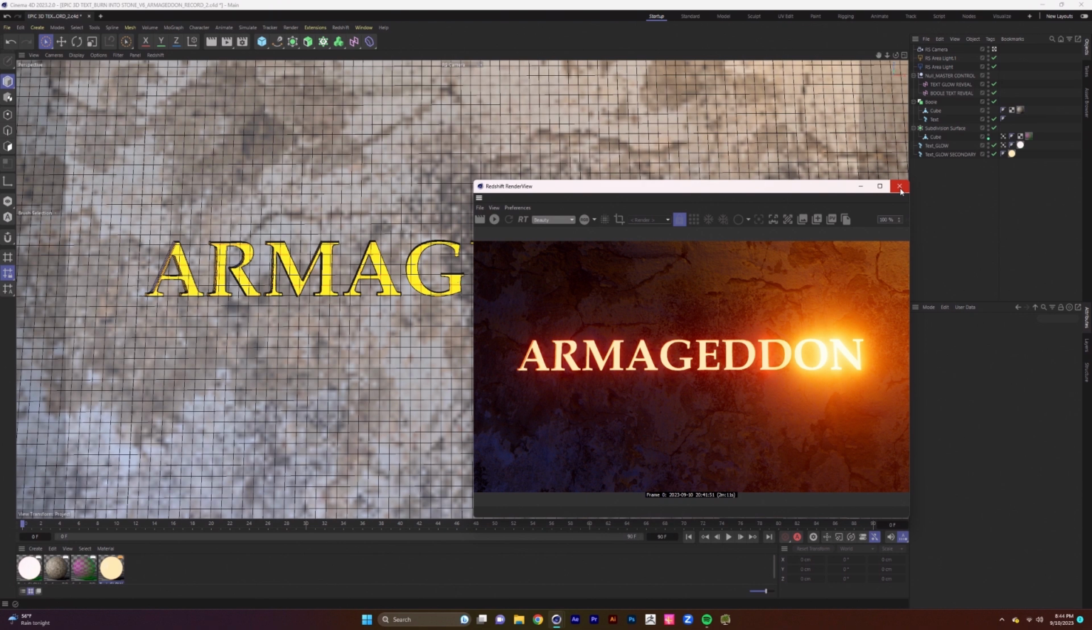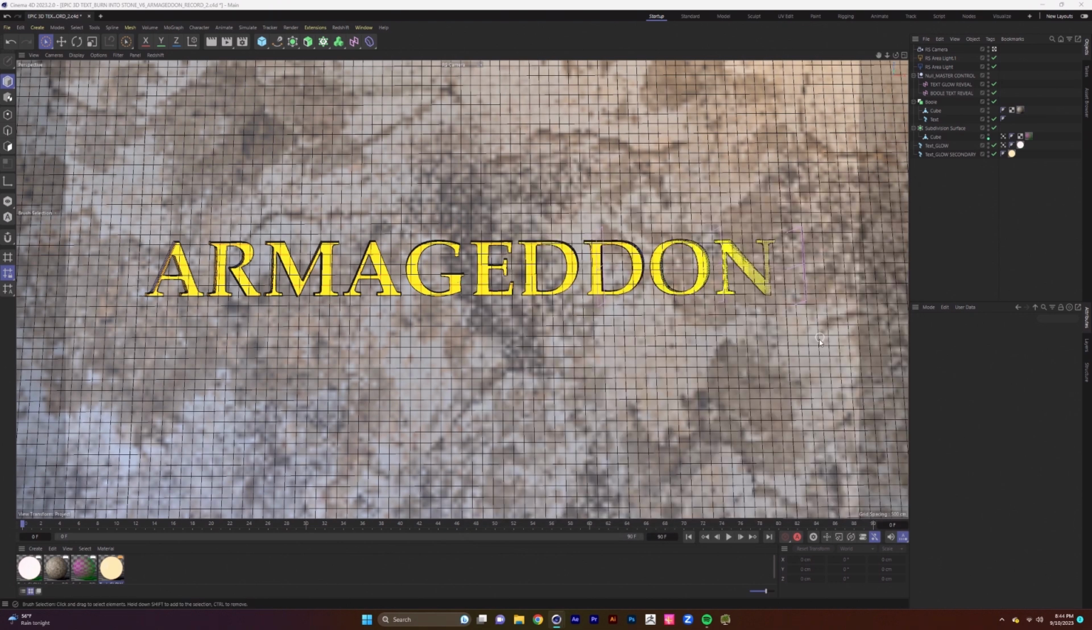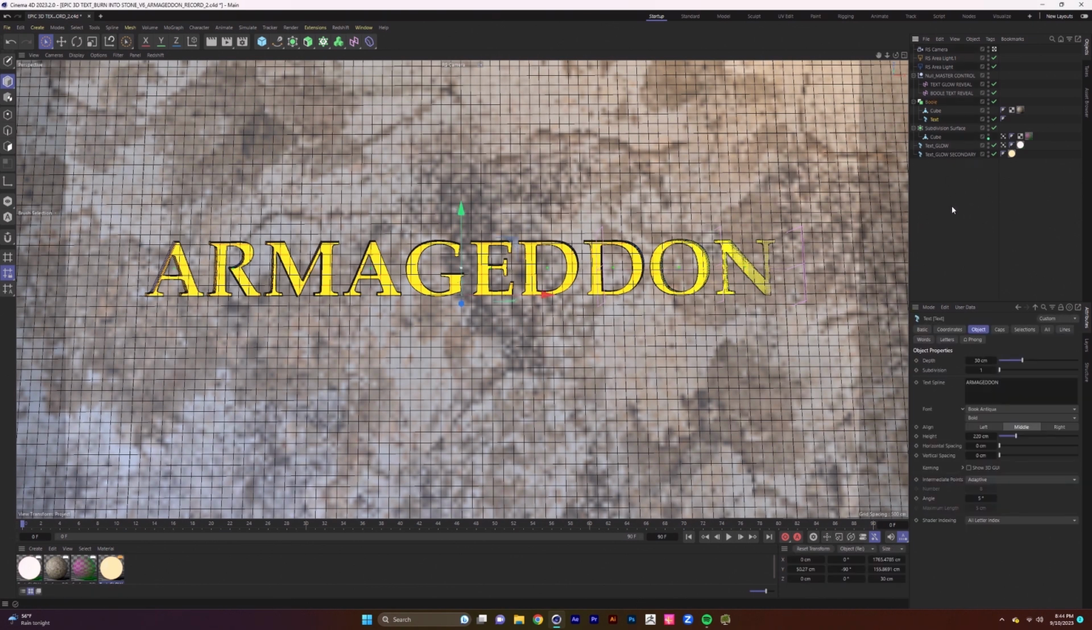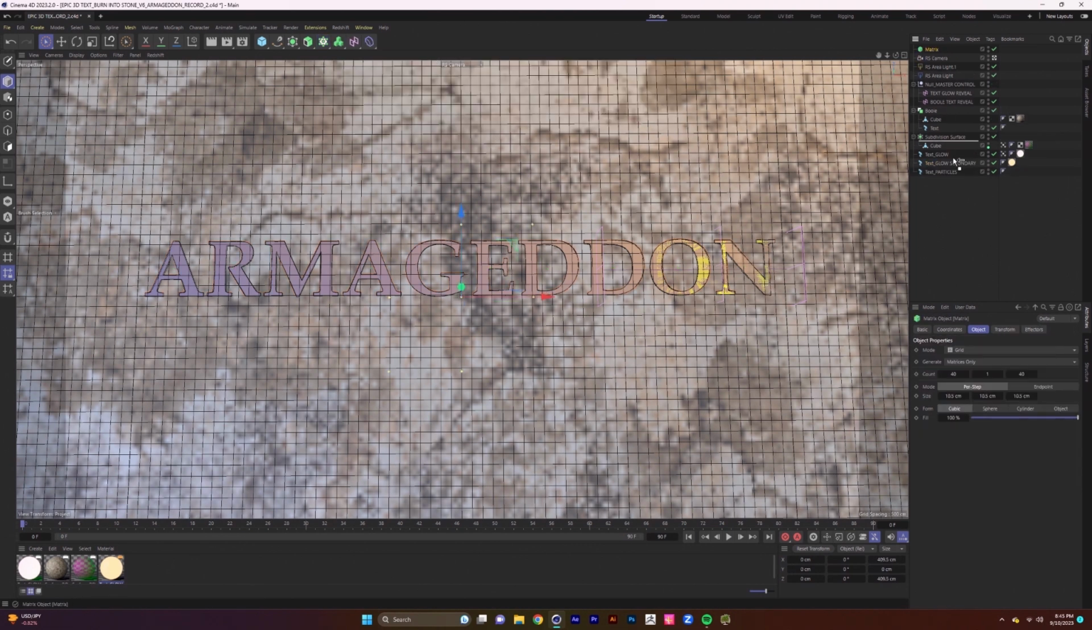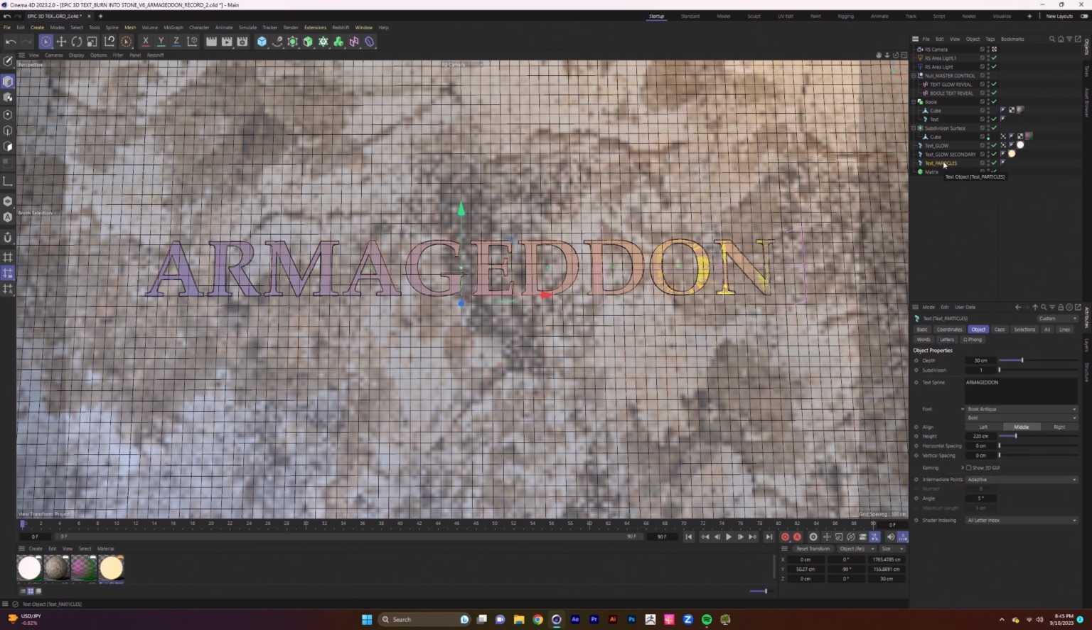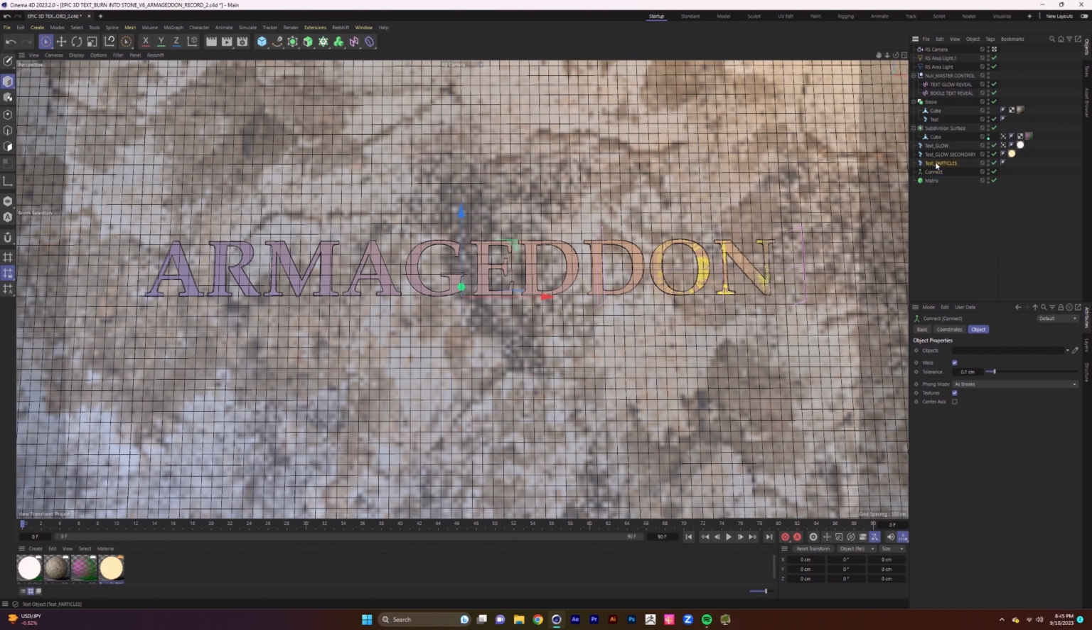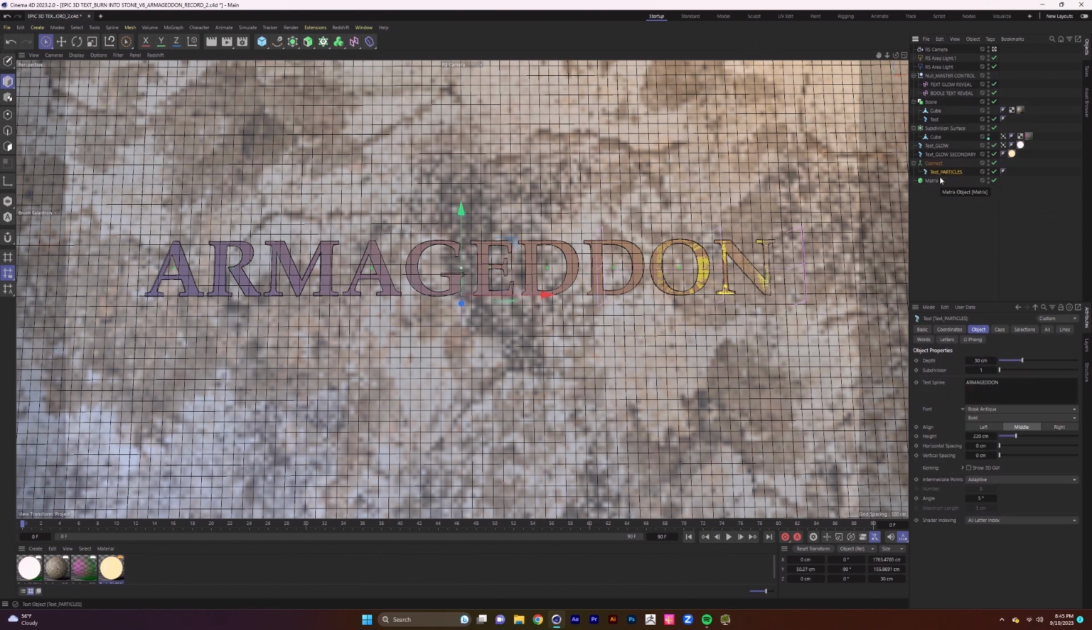So the first thing we need to do to set this up, let's grab the text layer under our bool, control click and drag, duplicate it, and let's rename it text particles. And we'll create a matrix object, set it to object mode. Now select the text particles layer, and we're going to add a connect. Now let's put the text particles under the connect, and then let's place our connect into the object field of our matrix.